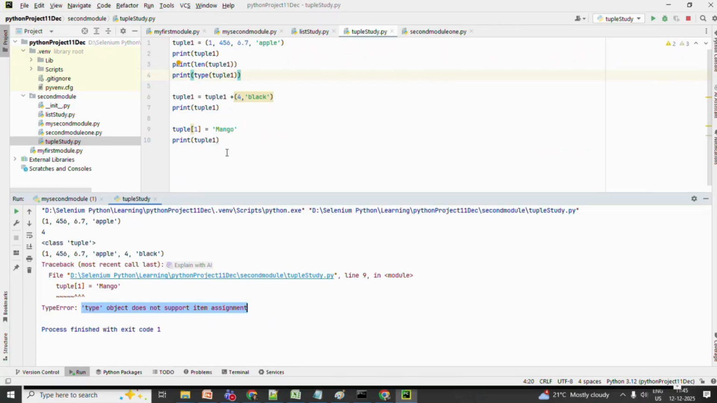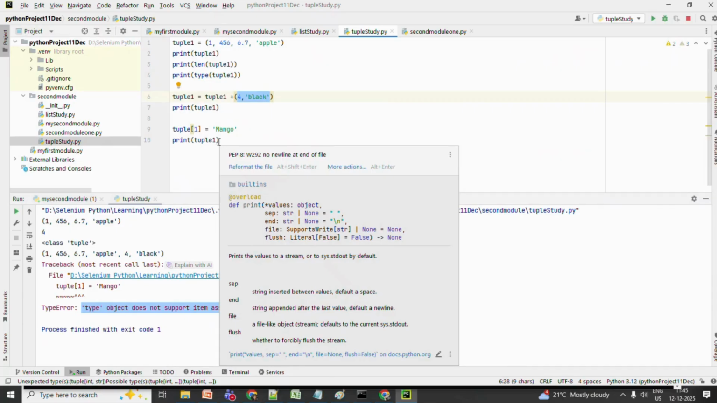existing element. These are the two major differences: you can add multiple elements in tuple, but you cannot add multiple in list. And you can modify in list, but you cannot modify in tuple. Now if you are not able to modify it, you are not able to delete a single element from the tuple. That I will show you.